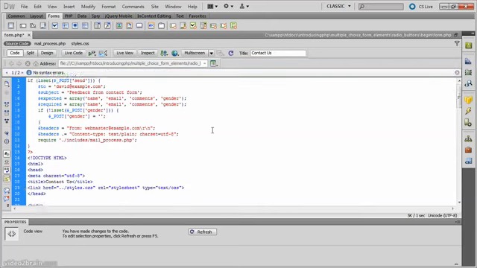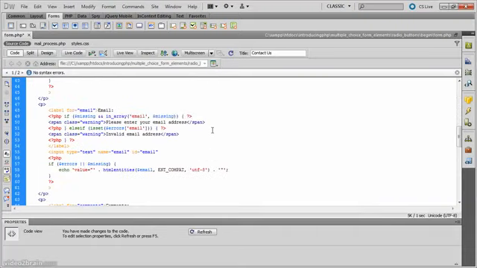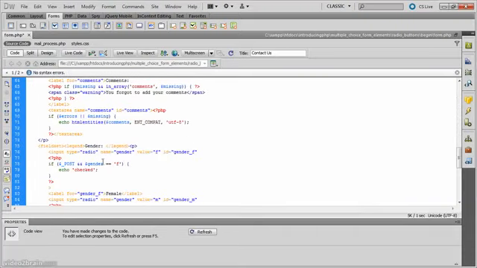So let's add an error message to the legend here, and we'll put a span in here. Please select a value. And we need to control the display of that span with a conditional statement.